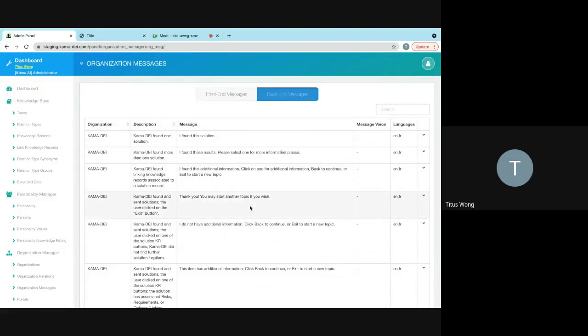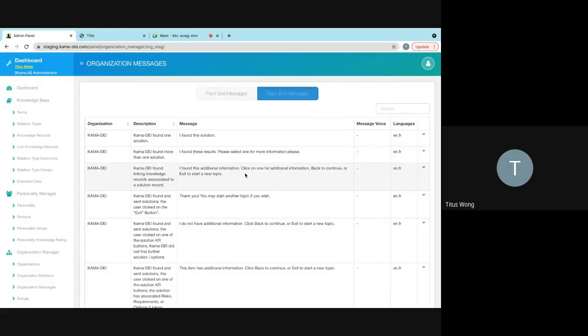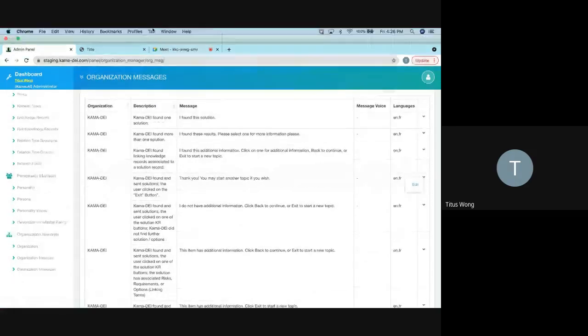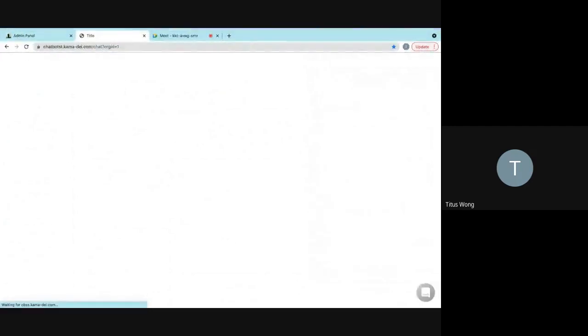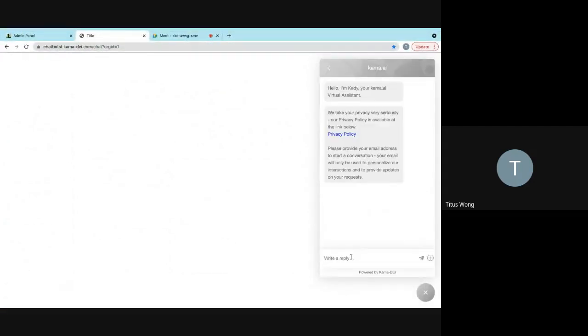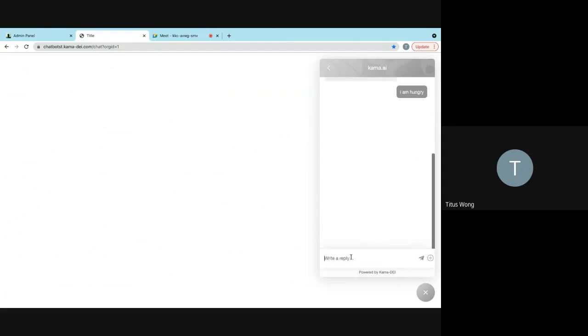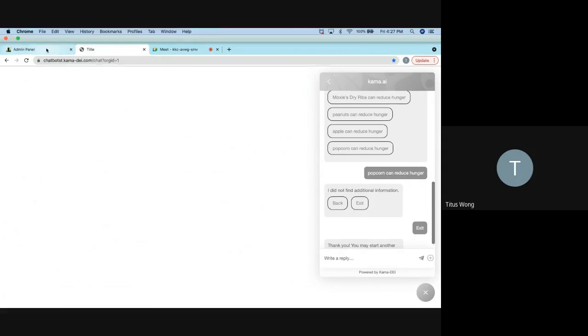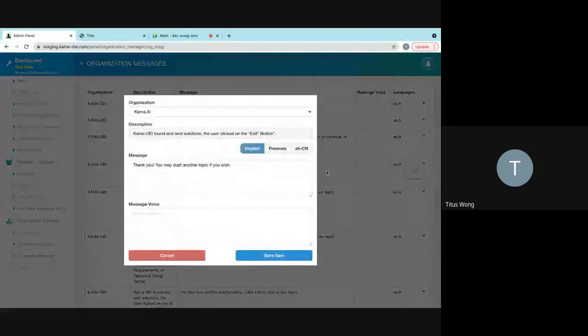So I would like to edit the message that you get when you press the exit button. Right now it says, "Thank you, you may start another topic if you wish." I will edit it to say, "Thank you, feel free to ask another question."